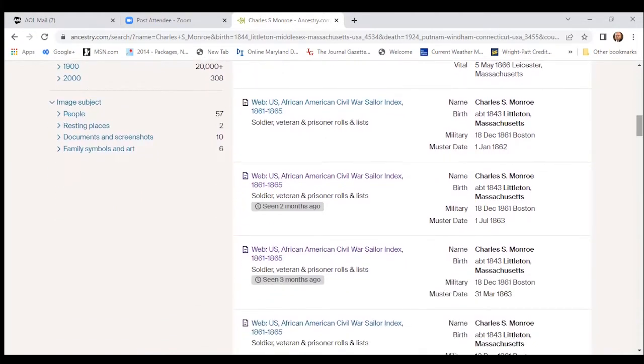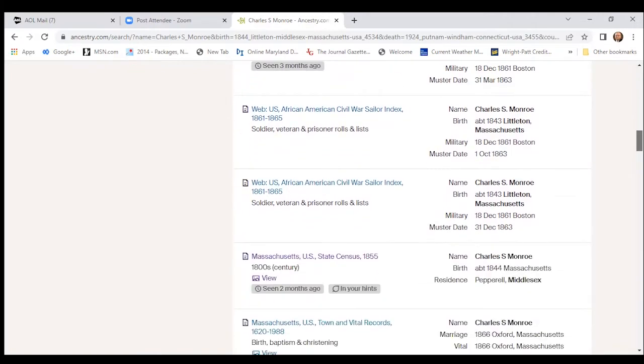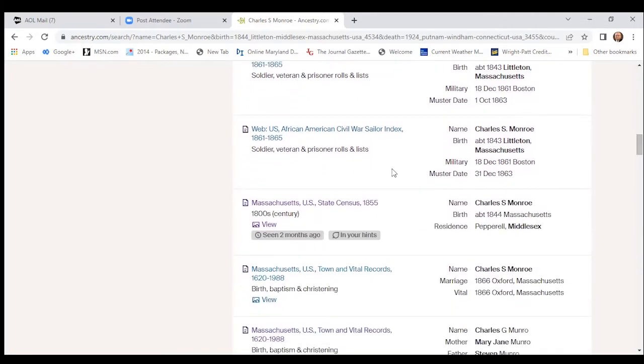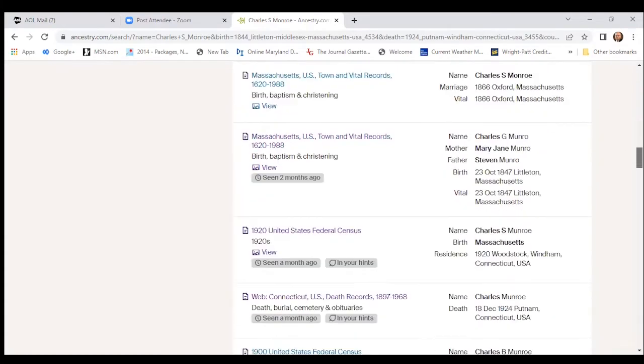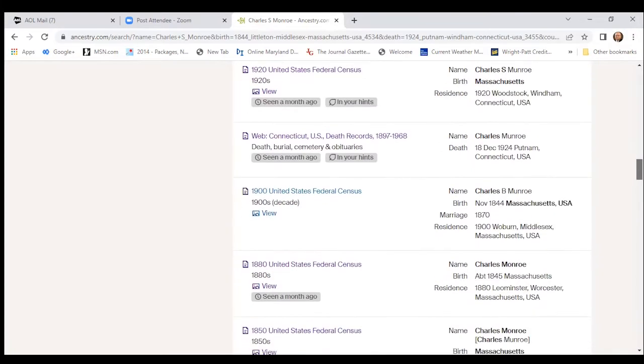He was also in the Civil War, so we have Civil War information here. He's an interesting individual. He first went in the Navy and then came out and went into the cavalry. So just a very, very different individual in that sense. State census, 1855. His marriage, 1920 census. And death information. All of these are available through Ancestry.com.